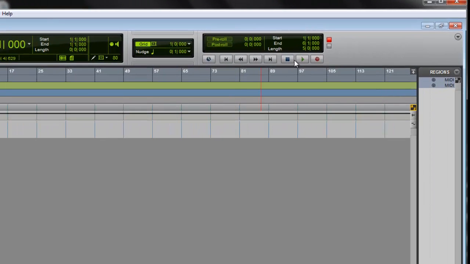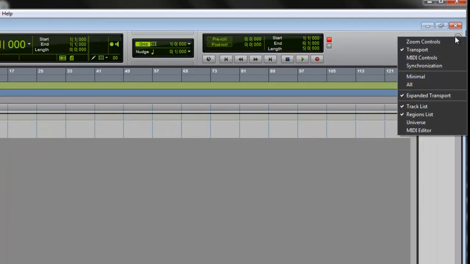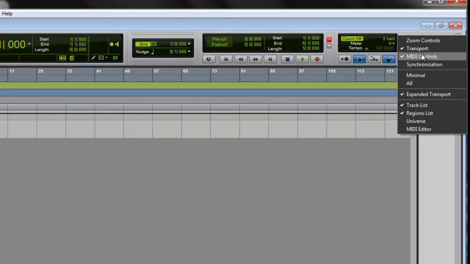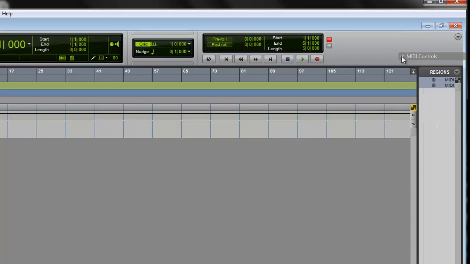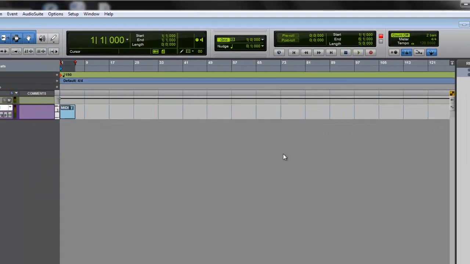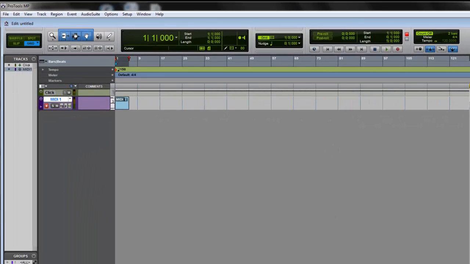Now if you want to change any of these functions, you go right over here to this button here, your transport window. The MIDI controls are basically going to give you the other little controls with the conductor and the metronome, the wait for note. That's how you bring that up if you want to use that. If you don't want to use that, it's the MIDI controls. So that's basically going to give you the same transport window like your floating one. And basically that's the transport window.